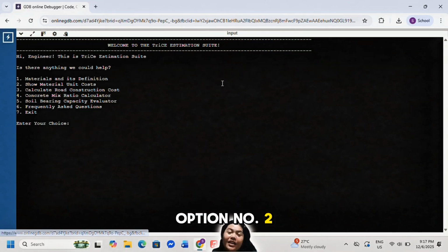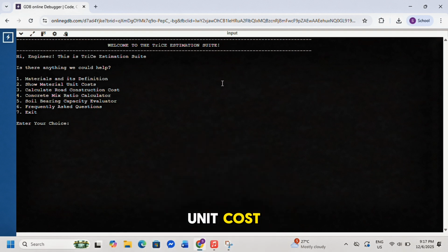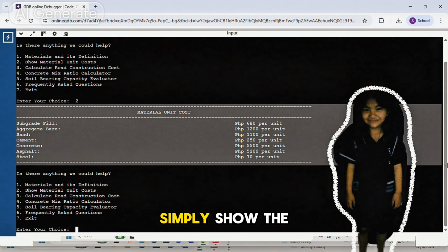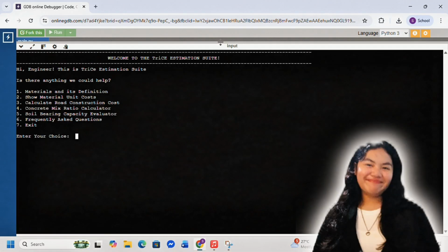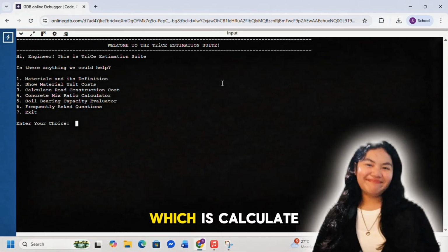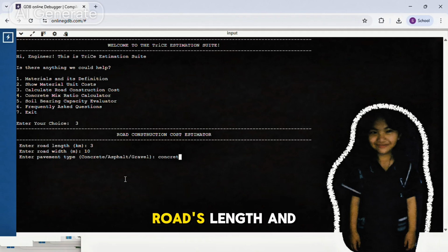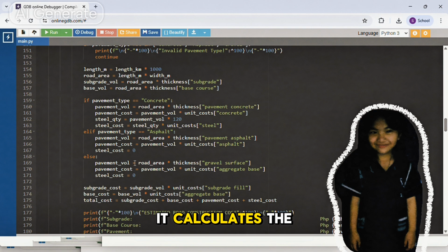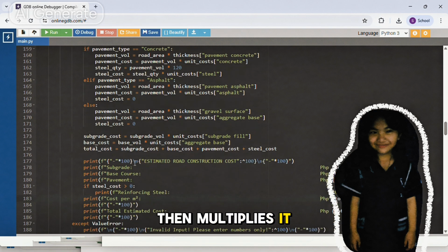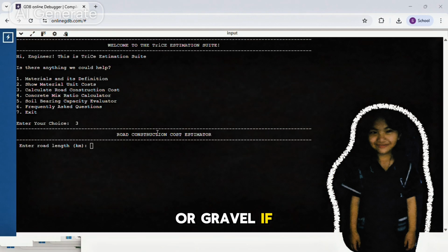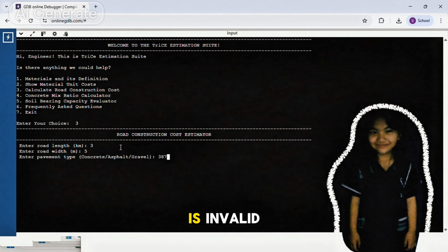Option number 2, the show material unit cost. So with this one, after choosing option number 2, it will just simply show the material unit cost. We also have option number 3, which is calculate the road construction. The program asks the user to input the road's length and width. It calculates the volume or area, then multiplies it by the unit price of the chosen material: concrete, asphalt, or gravel. If the user enters a material that isn't one of these, the program tells them that it is invalid.